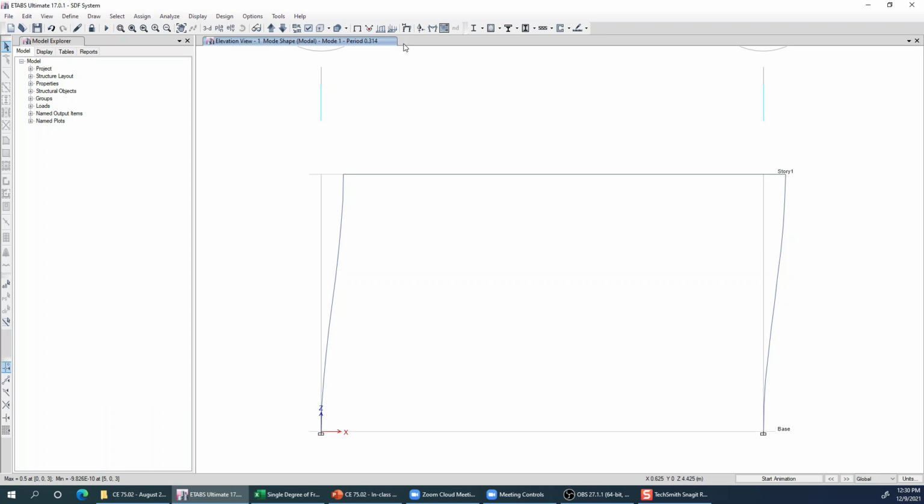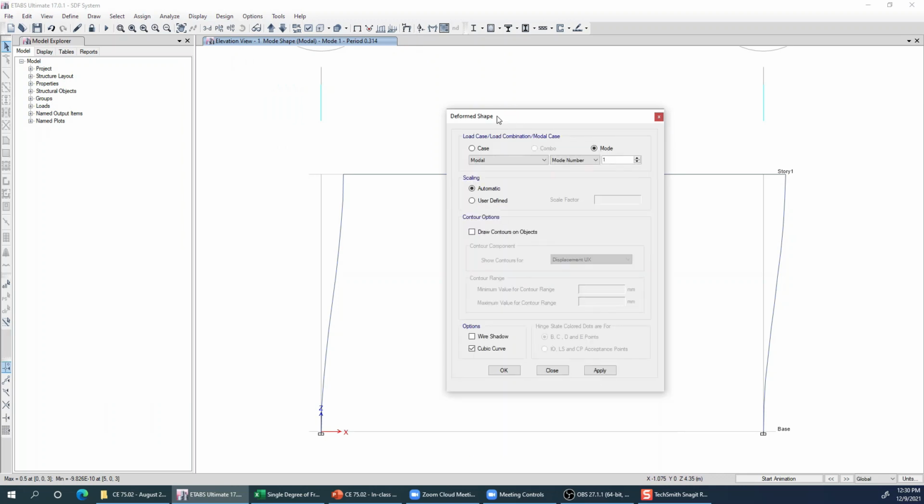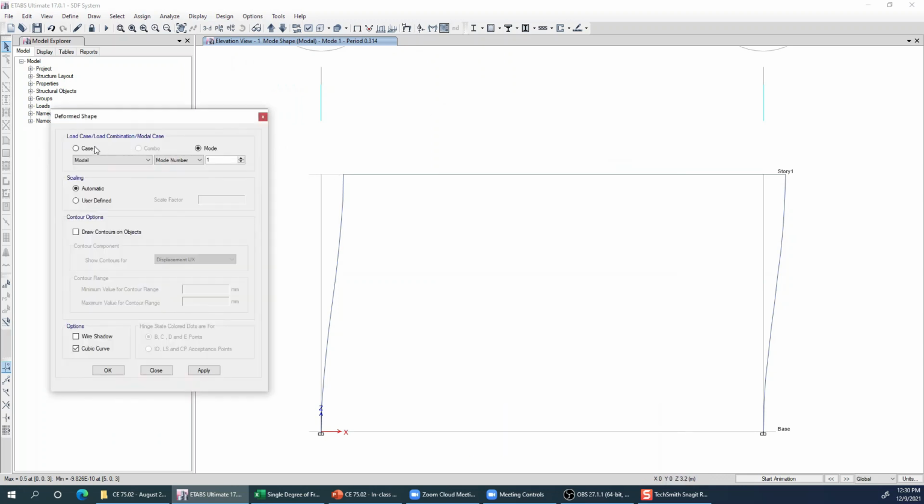Let me again go to display deformed shape, or I can use this button also. In that, now let me select the case, and in the case let me select harmonic. Now you can select the time, or a particular time, or absolute maximum or minimum, for example. Maybe I can go for maximum, and I can click on apply. This is going to show me the maximum deflection against this harmonic loading.